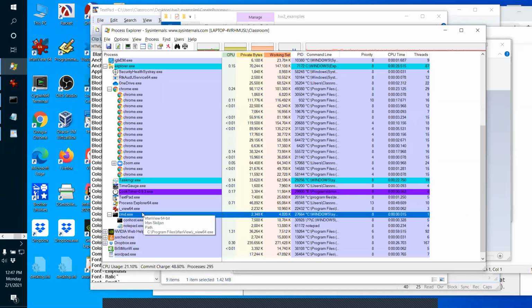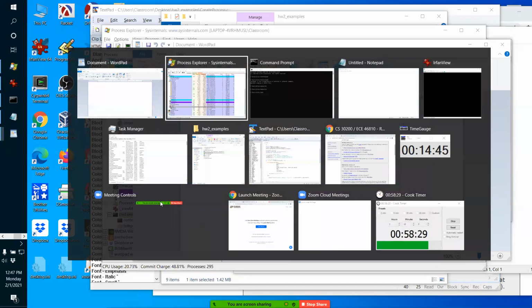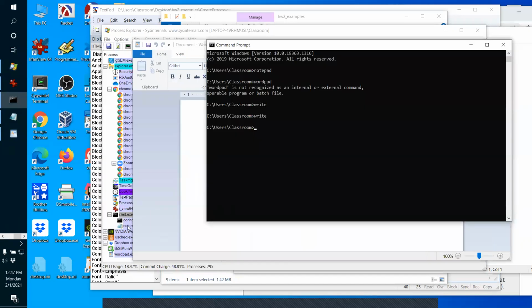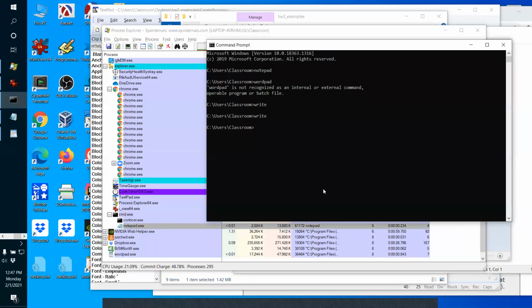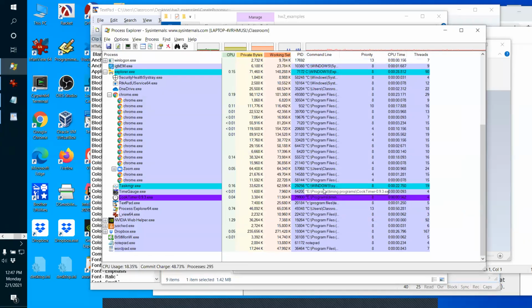So for example, if I go over here and kill this CMD, what will happen to Notepad? So I'm going to exit CMD. Notice how CMD died? Well, where did WordPad go? It went over here with Notepad. Notepad and WordPad both went over here. They're now children of the root. When you lose your parent, you don't go to your grandparent, you go to the root.